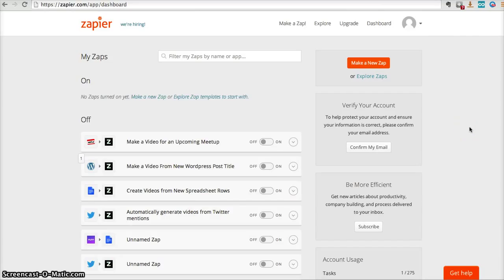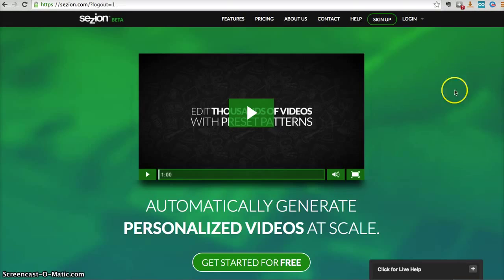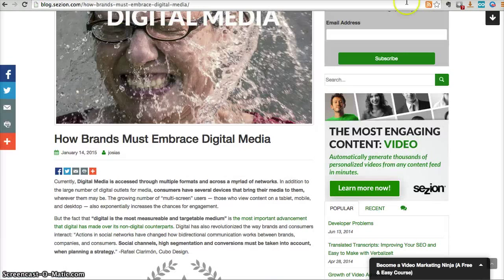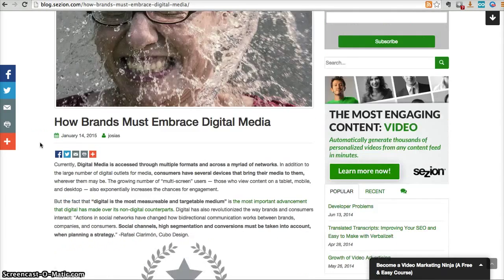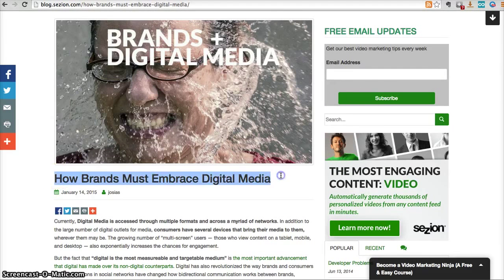In order to do this, we're going to use Zapier and Sezion. Zapier is a free service that helps you to connect around 350 services by using triggers and actions without any development headache, let's say. And Sezion is a service that helps you to automatically generate personalized videos from any content feed. As a content feed, in this case, we're going to use our blog, blog.sezion.com. This is our last post, so this is probably what we're going to generate the video from.